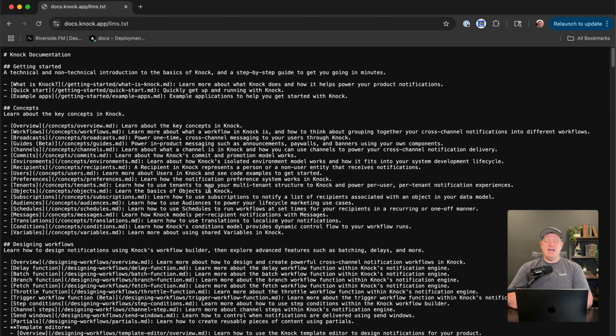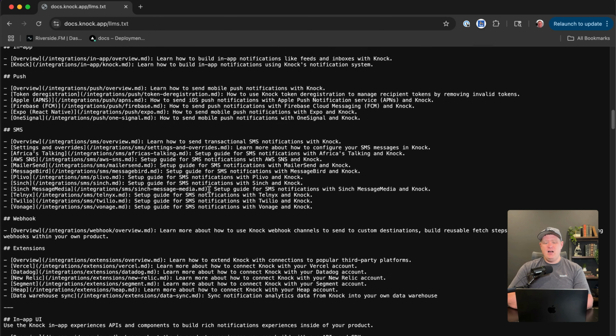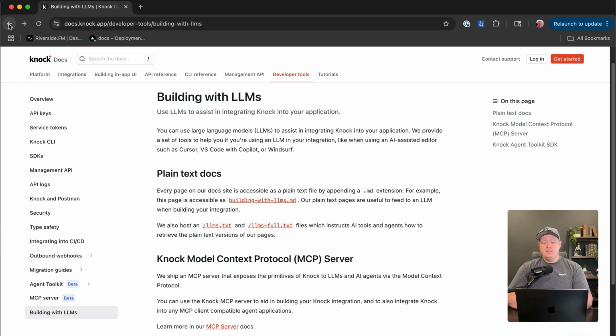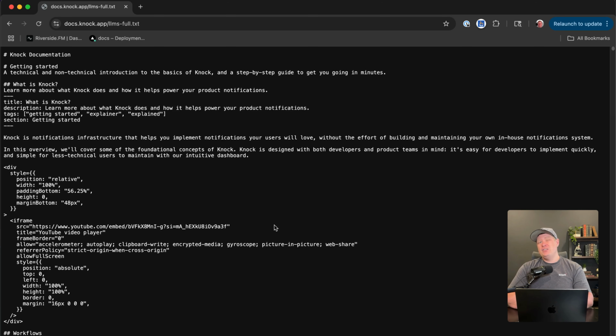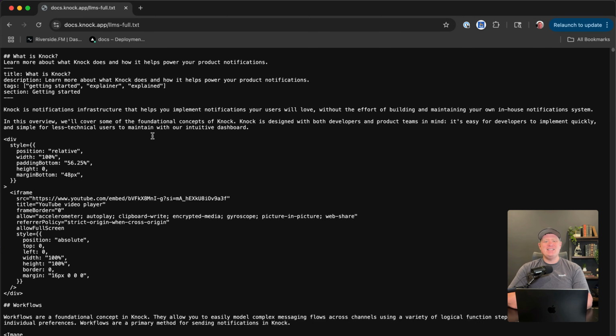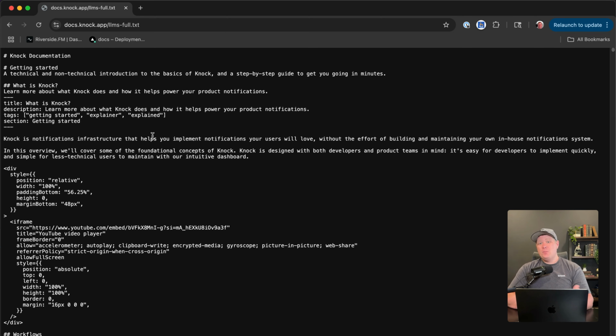So llms.txt is basically an index of the different links on the Knock documentation website, along with some descriptions. The other option is llms-full.txt, which basically provides you a full markdown output of the entire Knock documentation site. So this is all of the pages in Markdown ready to be ingested by an LLM. Now in reality, as you can see, this is a ton of content, and we probably don't want to provide that much context to the LLM to accomplish a specific task.